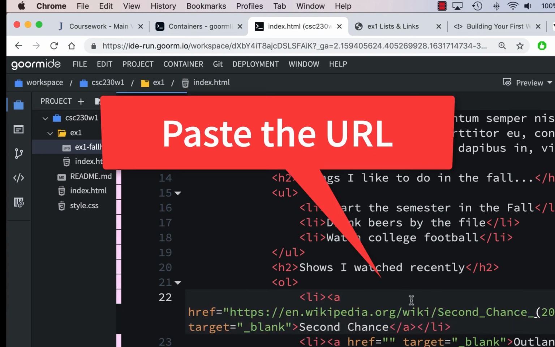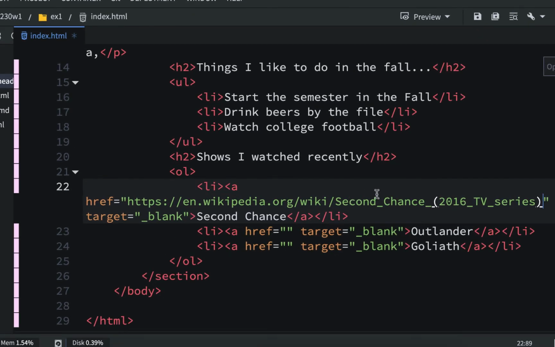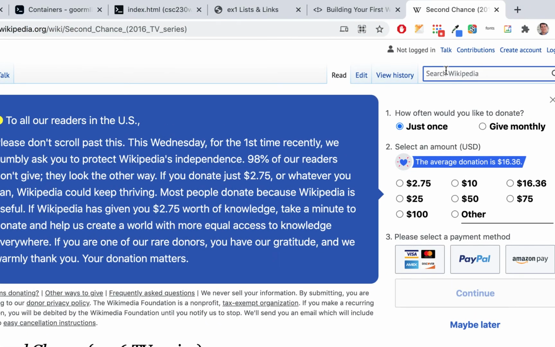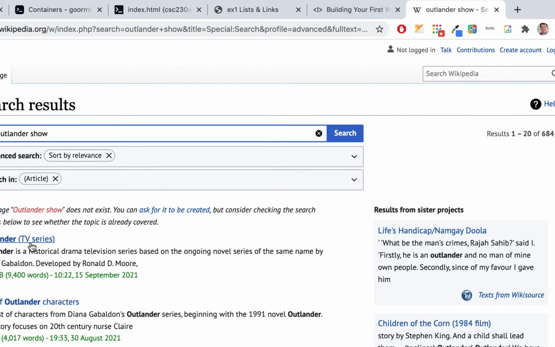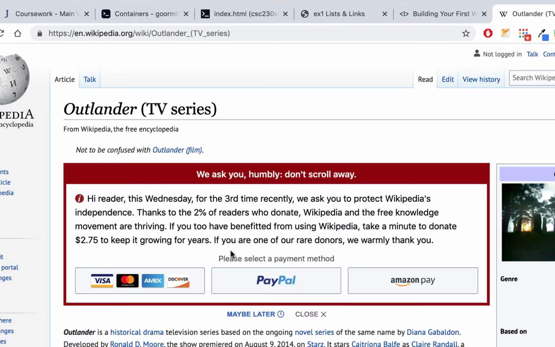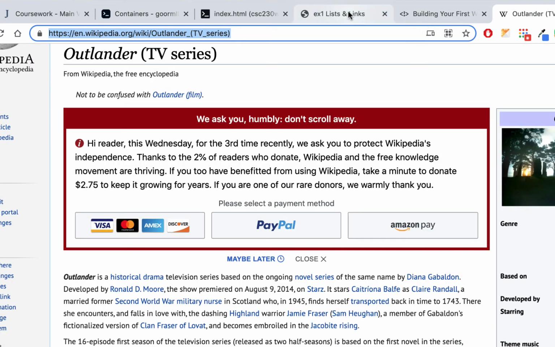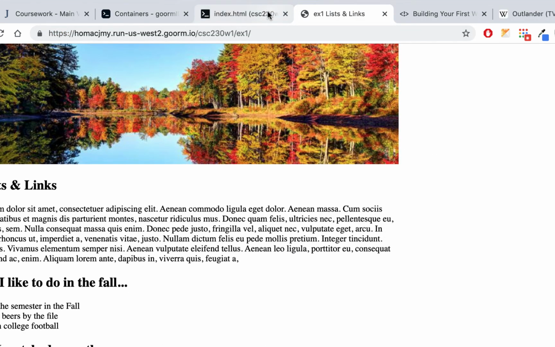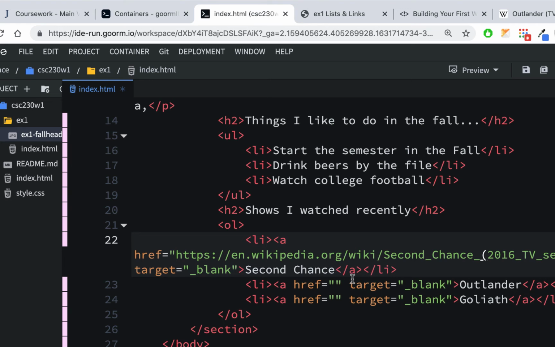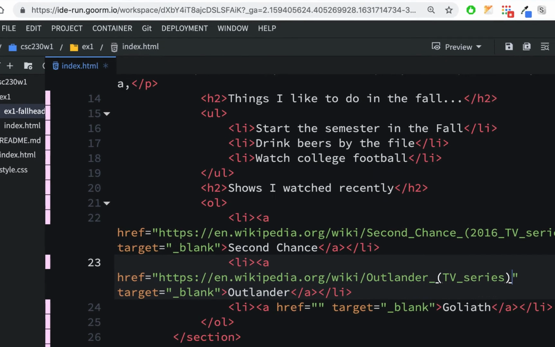And it's going to throw off the look of my page a little bit, but that's okay because it won't naturally break a URL because there's no spaces in it. But I'll put that in there. And then while I'm in Wikipedia, I'll just go over here and I'll search for Outlander TV series. There we go. So this is the right URL that I want here. And I'll just copy this, and I'll go back here, not to this page, but in here, and I'll put it inside the quote because that's the link. I'll paste it inside there.